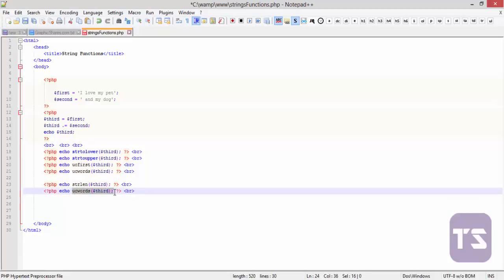Now let's assign a new string. Okay, set it to the first string concatenated with the second string, and then try to trim off the white space in the second string. How about that? Okay, let's try that.